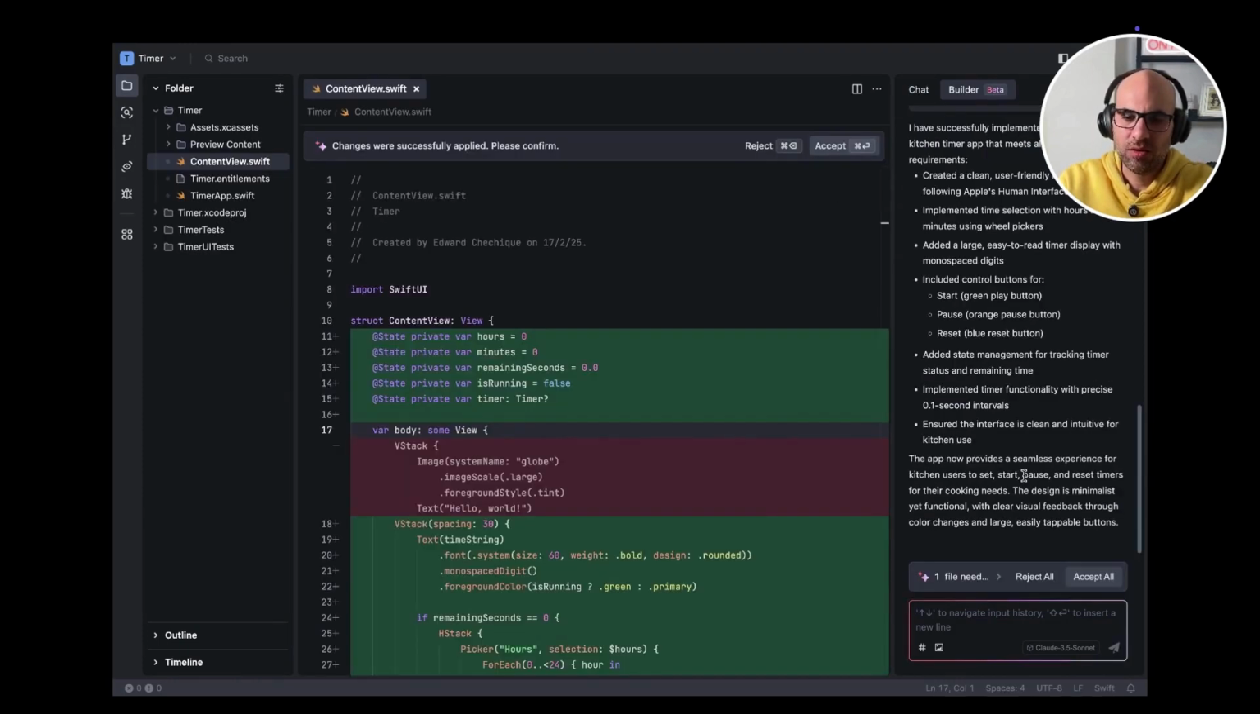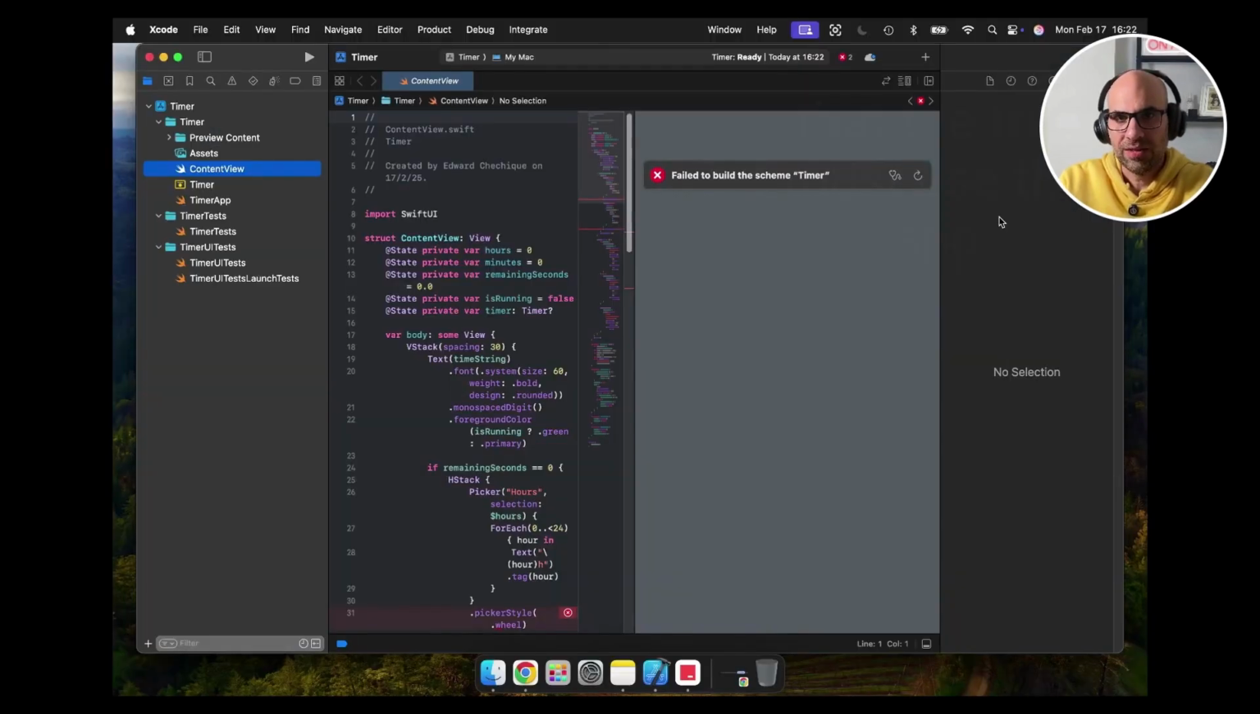It's finished creating all the code, as you can see here. I will click on Accept All and let's see the result. As you can see here, we have some issues. So I will click here on Diagnostic and take all the information about why it happened. Then move to Trae, paste it and ask it to fix it.